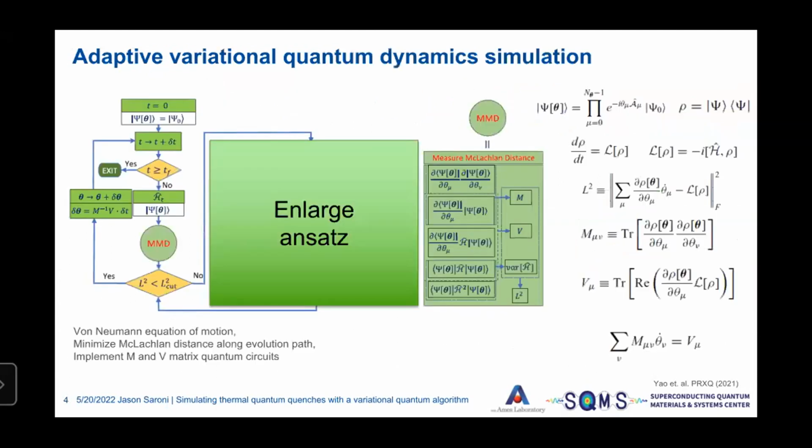To briefly describe how AVQDS works, it is based on an ansatz, a guess of the wave function, that is expanded along the time evolution path such that a certain cost function is minimized. It works at the level of the density matrix, where we have the von Neumann equation of motion, and the cost function is defined as the McLachlan distance, the Frobenius norm of the difference between the quantities within the double bars.